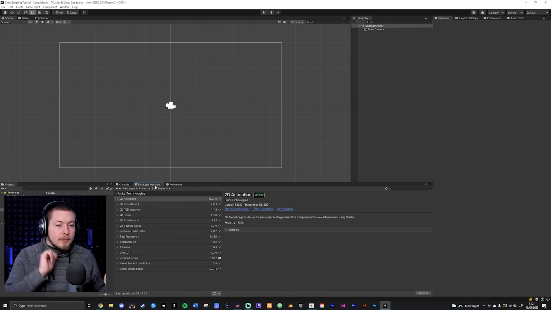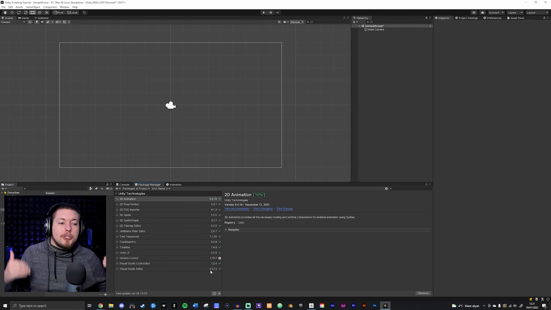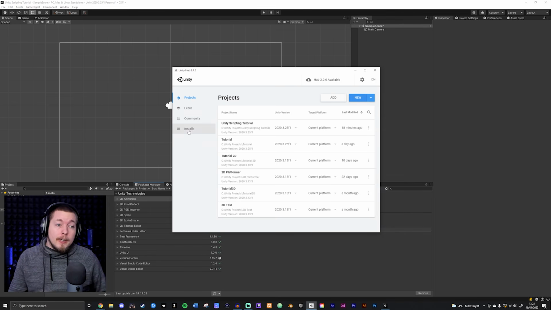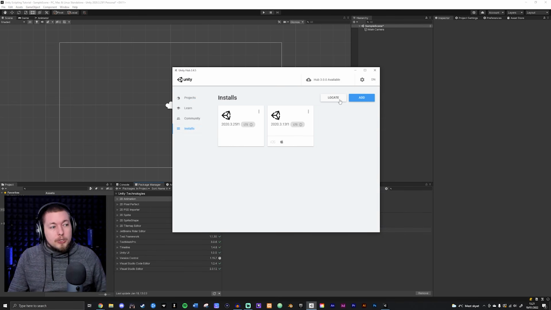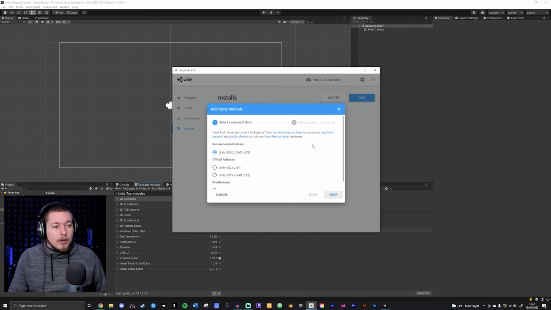But for people who might receive this error, basically, the packages that you updated inside your package manager are a later version that is only compatible with the later version of Unity. So that's why it's making the error message. The way to fix that is, first of all, just update all the packages you have in here. Then afterwards, you go into Unity Hub, go down to Installs, and make sure that you add a later version of Unity, which is the recommended release up here.